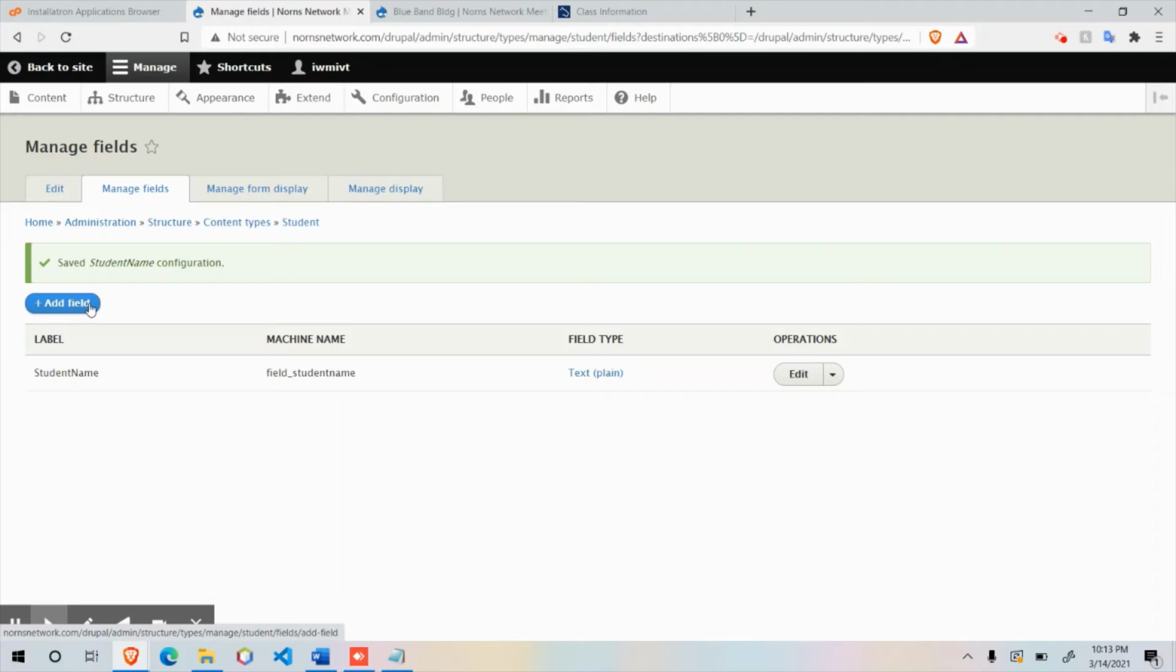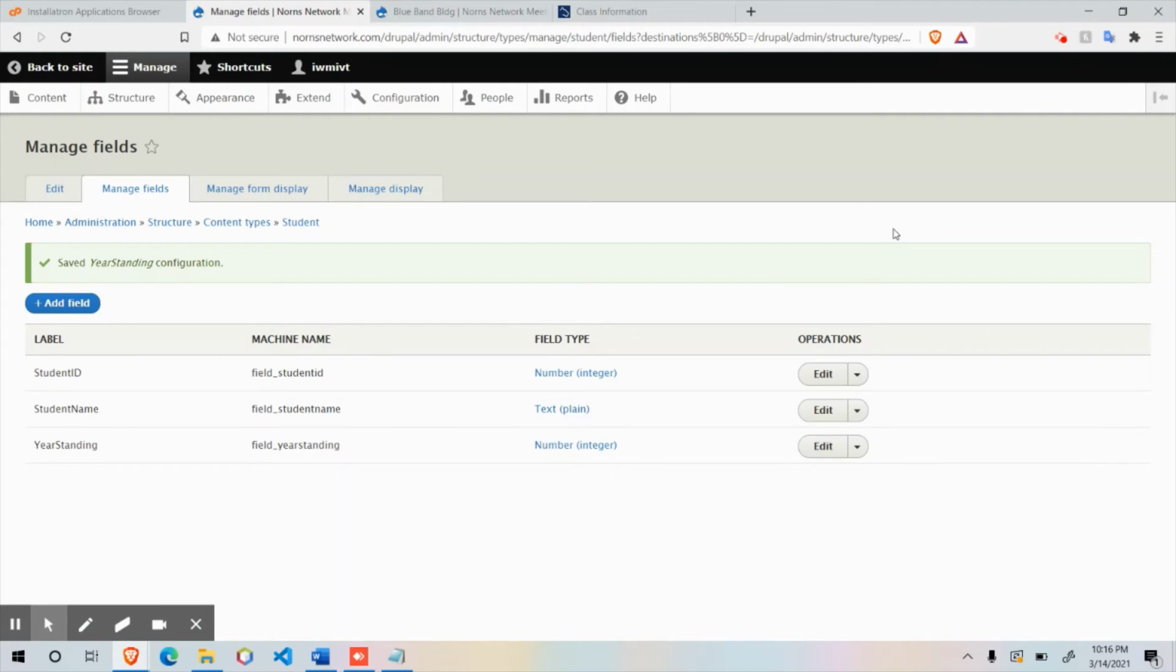I'm going to go ahead and make a couple more fields, and I'll be right back. Alright, so I've gone ahead and added 2 more fields, which are student ID, which is going to be an integer, and year standing, which is like our first year, second year, third year, fourth year, and so on, and that's also going to be an integer.